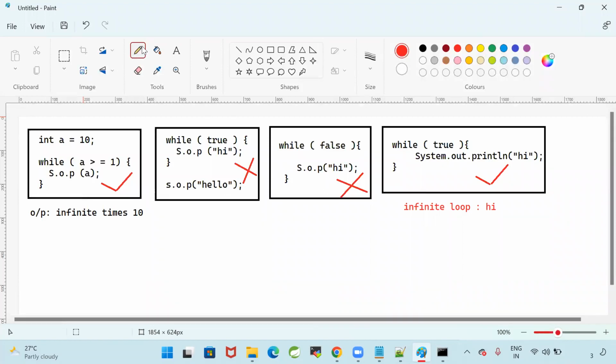When it comes to the second program, the loop condition is always satisfied, so the following statement will never get the chance to execute. In the third program, the condition is always false, so the print statement is not reachable. In the fourth program, the condition is always true, so that loop is going to execute infinite times.